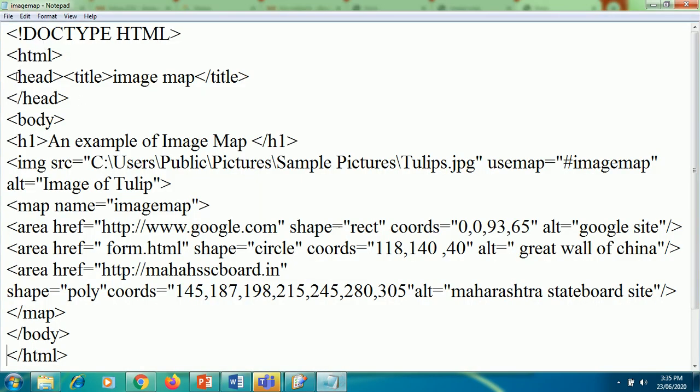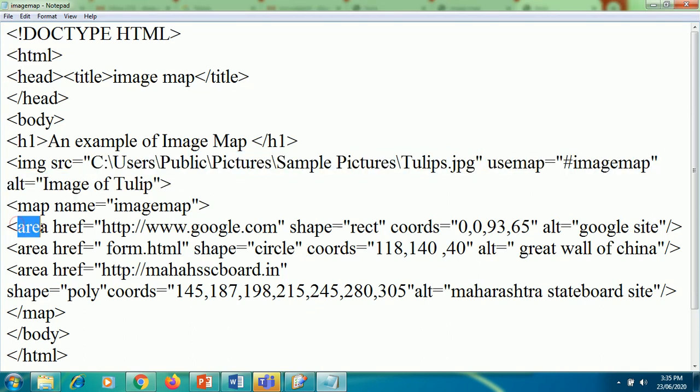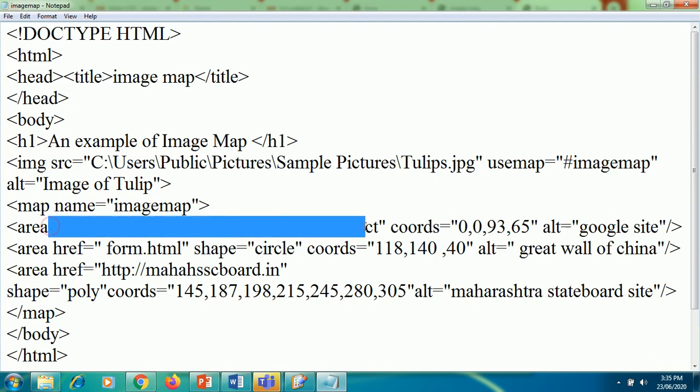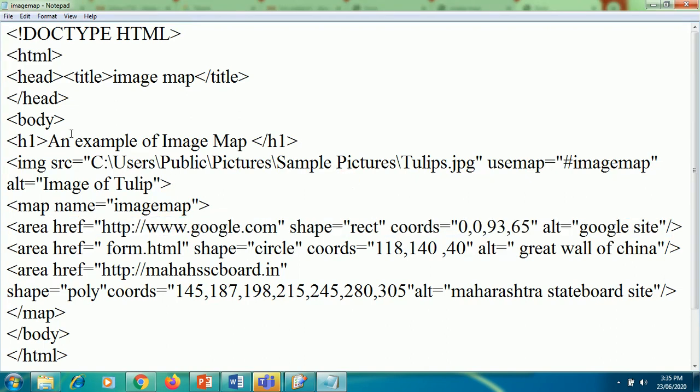Okay, this is our code. With the help of src, I insert a tulips image on our web page, and using the area tag and its attributes, I specify the client side image map.